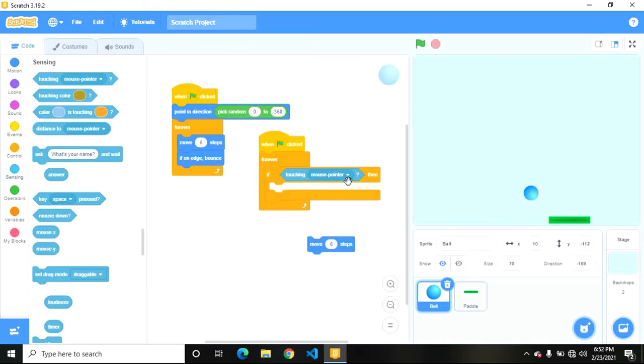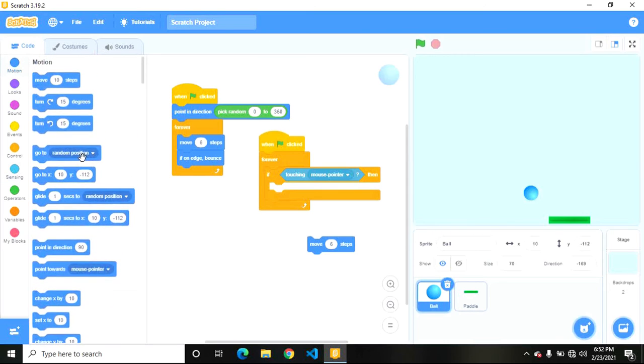So you see this small arrow, just like where we have it here the other time, go to random position. So you can basically change the mouse pointer to the paddle. That is, when the flag is clicked in a forever loop, if the ball is touching, what is that touching? The ball. If the ball is touching the paddle, then what should happen? So what do we want it to happen? First, we want it to what? To turn.